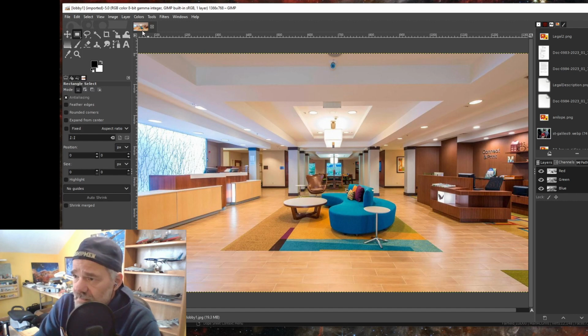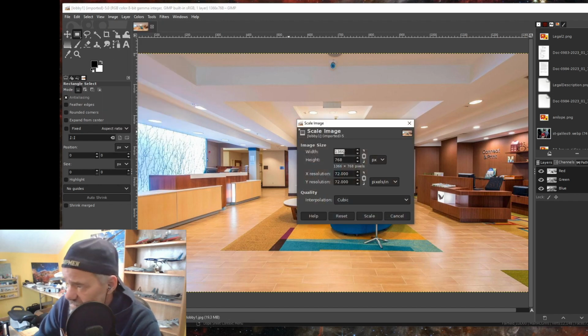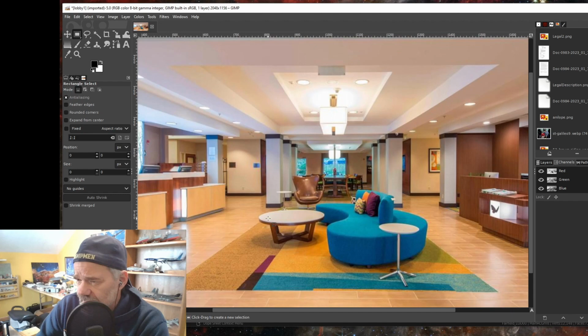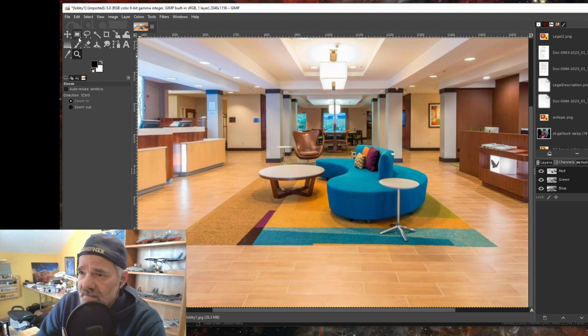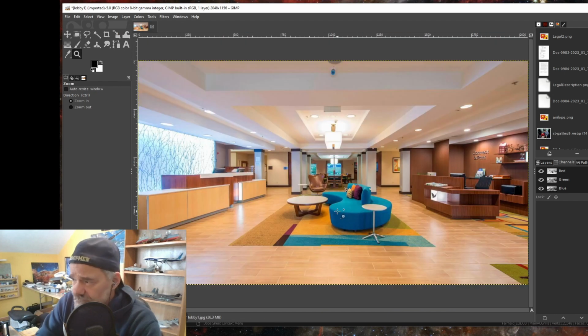Oh, wait a minute. I just needed to zoom out, didn't I? Sorry, let's try this again. Let's make it 2048 by, unlink those, 1156. Scale. Oh yeah, I just need to zoom out. My bad. All right, so let's go to View, Zoom, Fit in Window. Yeah, that'll work. 2048 by 1156.